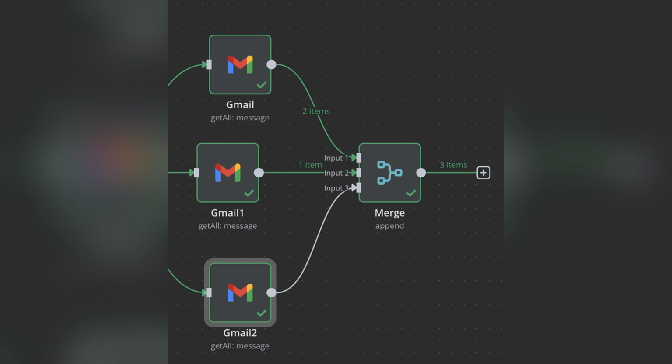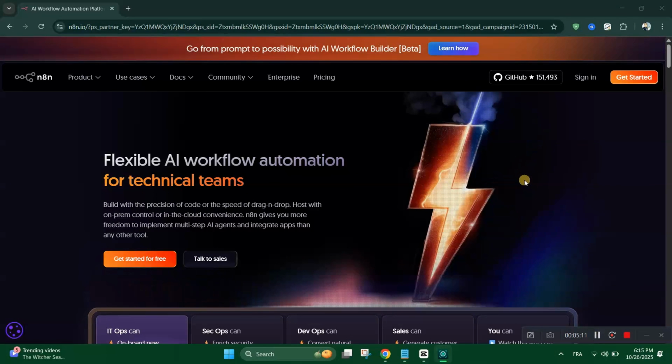Once everything is connected, activate your workflow and n8n will automatically apply the labels to your Gmail emails according to your rules. This makes it super easy to keep your inbox organized without manually sorting messages. So that's how you can use n8n to label Gmail emails. Automating this saves time, keeps your inbox clean, and makes Gmail even more powerful.